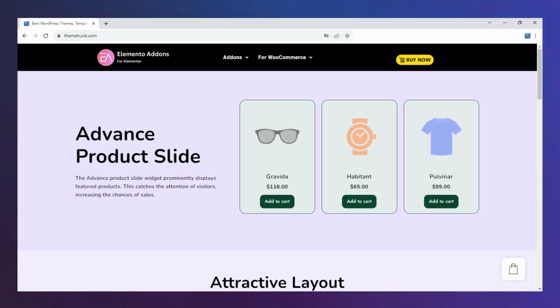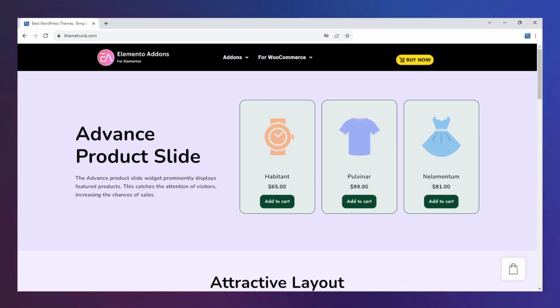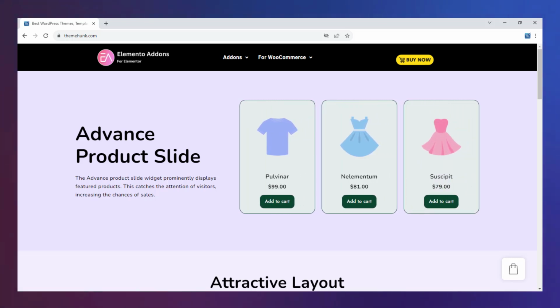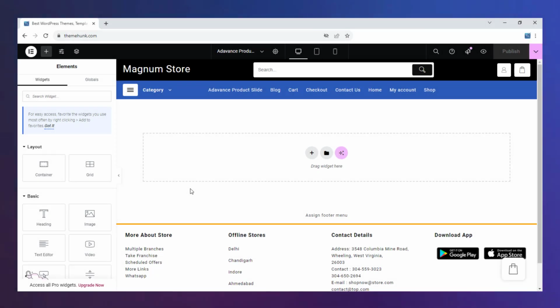In this video, we will see how to add the advanced product slide add-on to a WordPress website. First, install and activate the Elemento Addons plugin on your website. Now open the page with Elementor. You can add the add-on anywhere on any page if the page is built with Elementor.